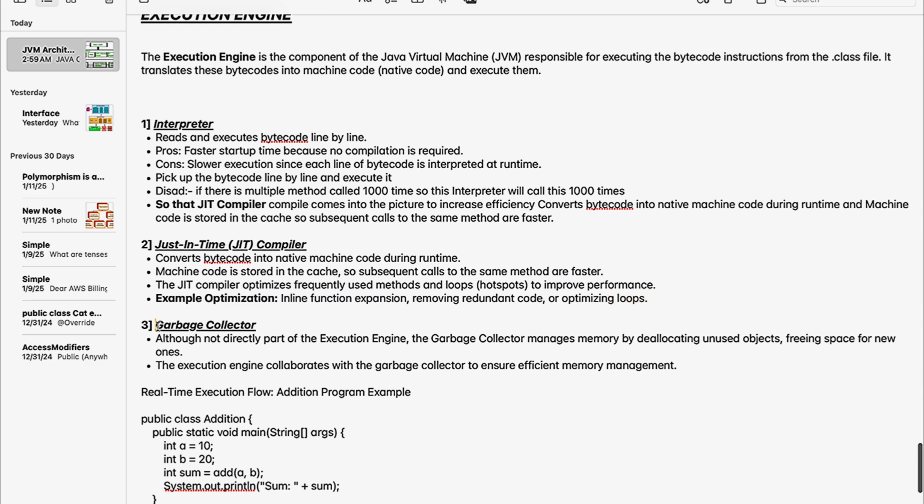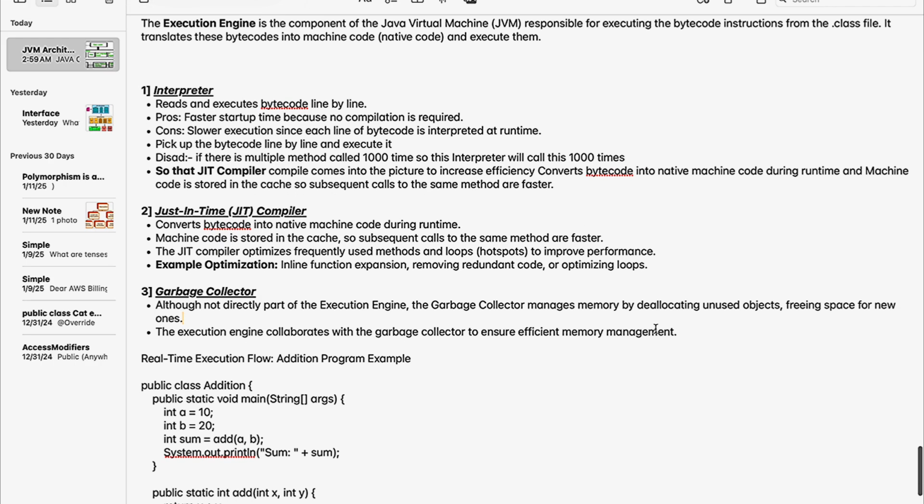And the third one is the garbage collector. Although it's not a direct part of the execution engine, the garbage collector manages the memory by deallocating unused objects, freeing the space for new ones. The execution engine collaborates with the garbage collector to ensure efficient memory management.